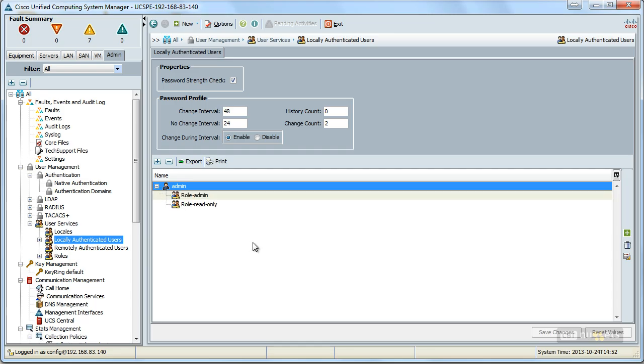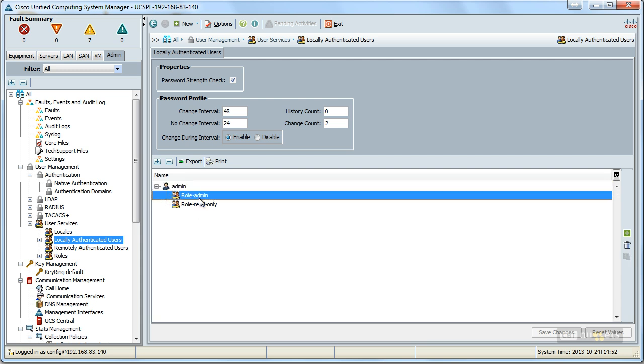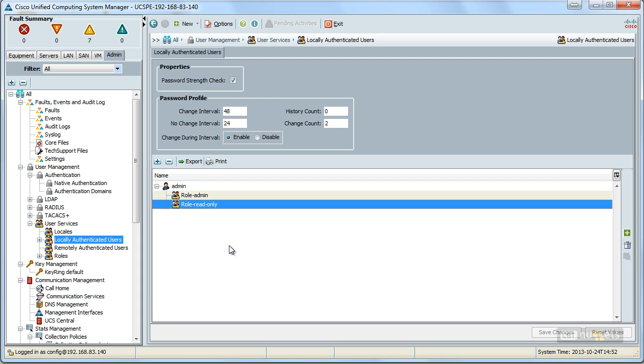If we expand this account, we will see the roles that account is part of. Remember what we said about roles. They give us our particular privileges. Notice the default admin is in the role of admin and the role of read-only. Well, what can these roles do?